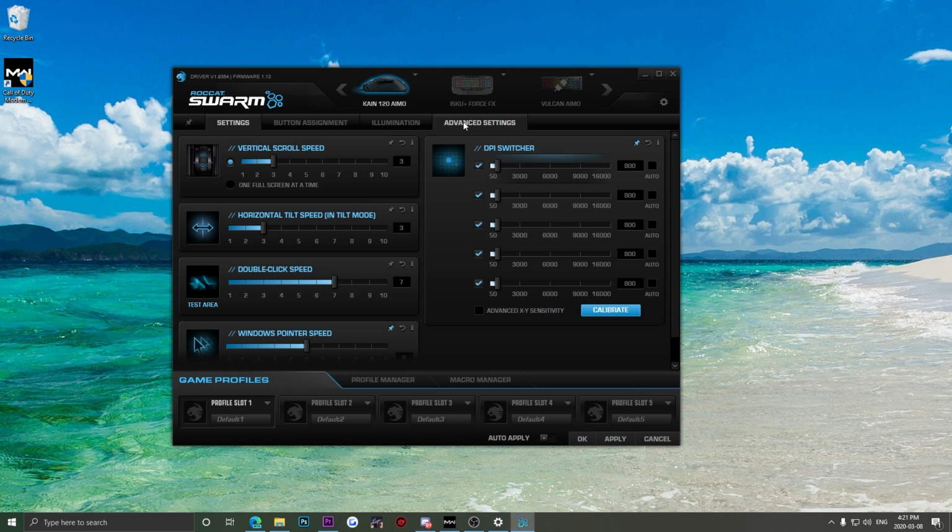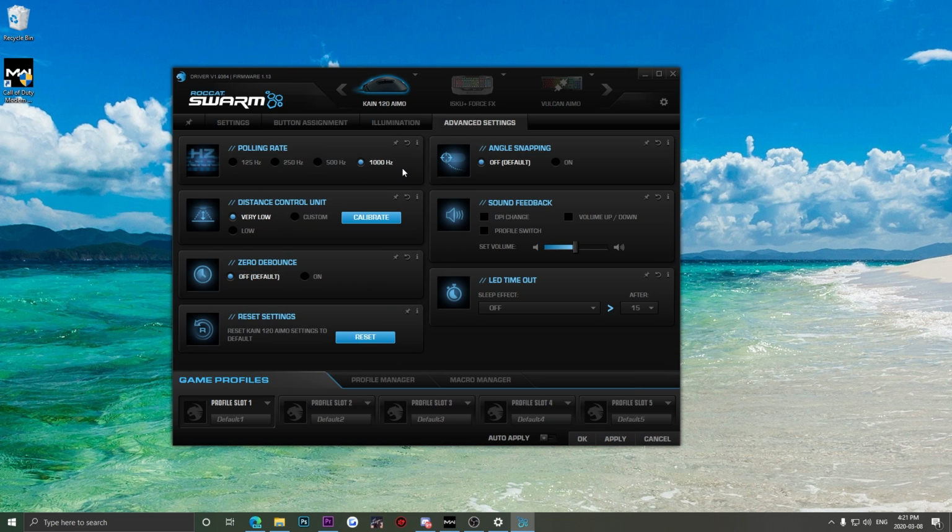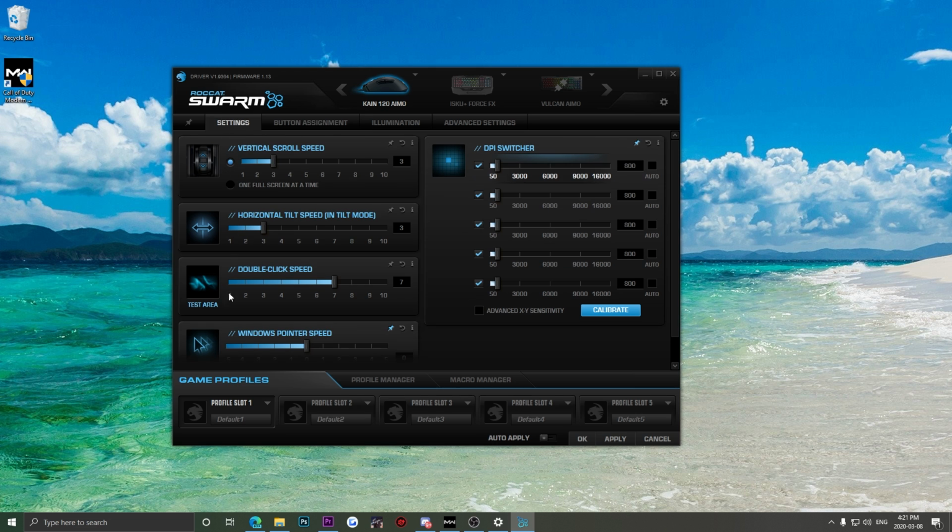Now, the other thing is with the advanced settings, you can put things like high polling rate. This is how fast your mouse sends signals to your PC, and that's what you want. You want to have as low as possible input lag and all that good stuff. And there's other things that make this mouse really good. This is why I use this mice. A lot of great settings.